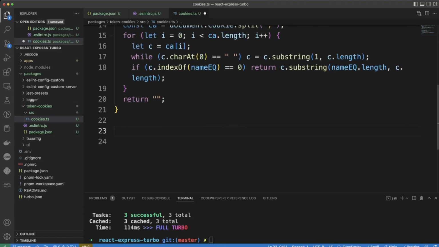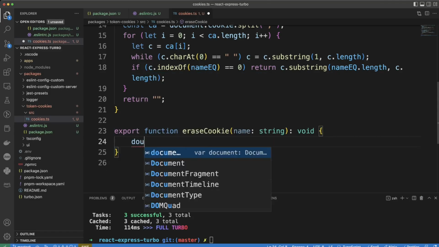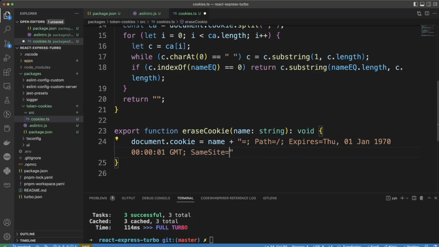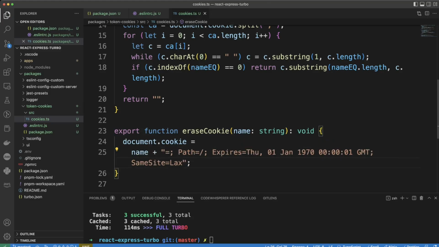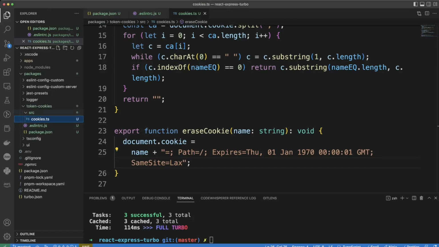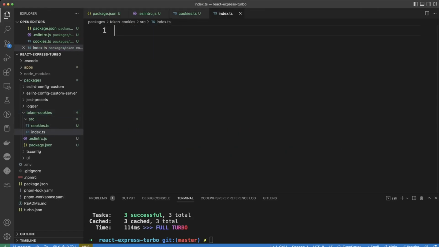And finally, we're gonna create a function erase cookie, which is basically gonna have the cookie by the name, and it's gonna set it, but the expiration date will be in the past. Just decided to do January 1st, 1970. Also, we'll put the same site lax so the browser doesn't complain. All right, so now let's go and create index.ts file.